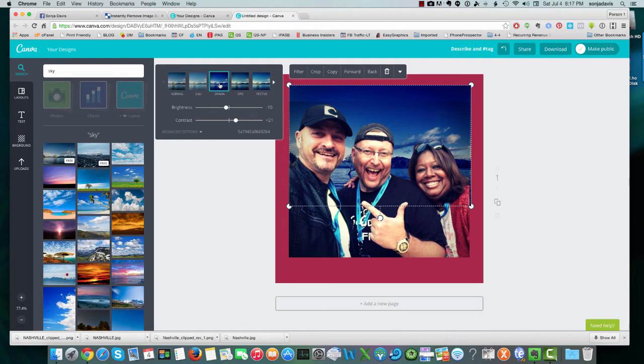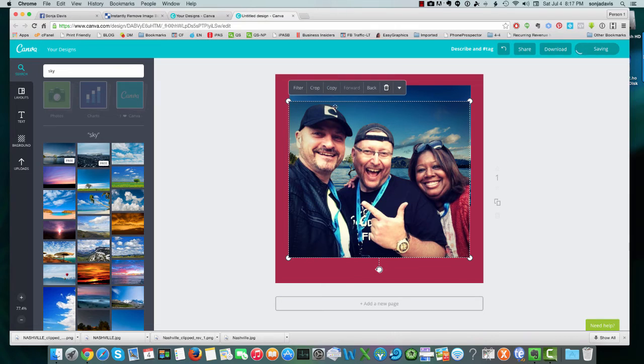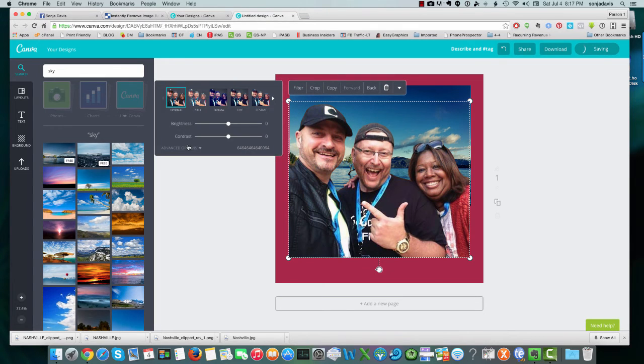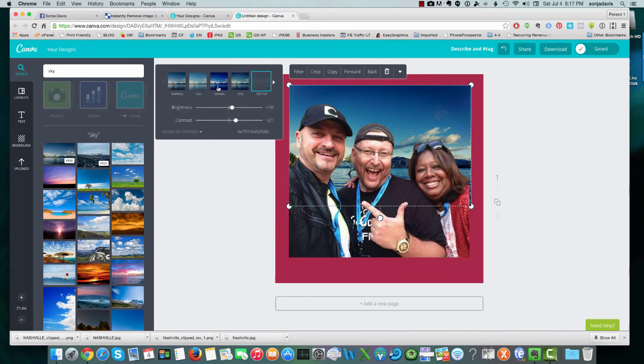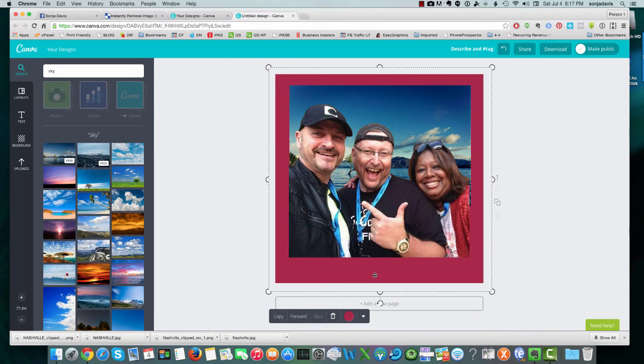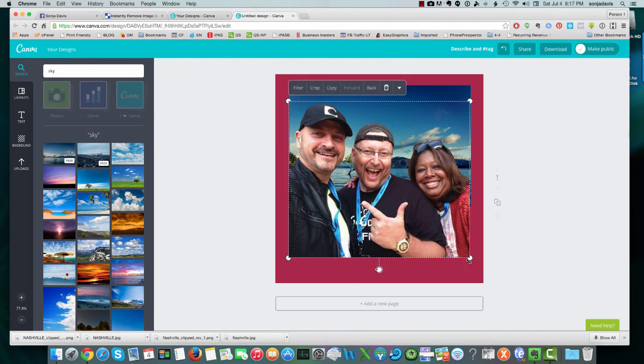Now, like I said, you just play around with it. That's all you can do. Well, let's see. Maybe if I take the filter off of this, just make it normal and put filters on the back here. It's not bad. Let's just see which ones look good. It doesn't look bad. We just need to make this.